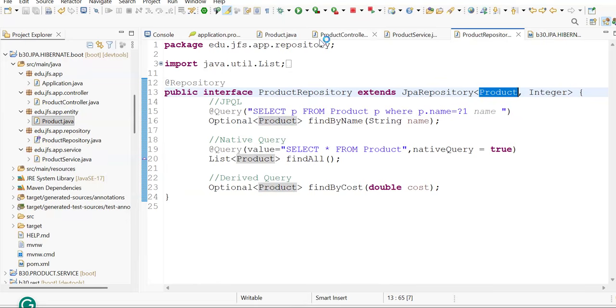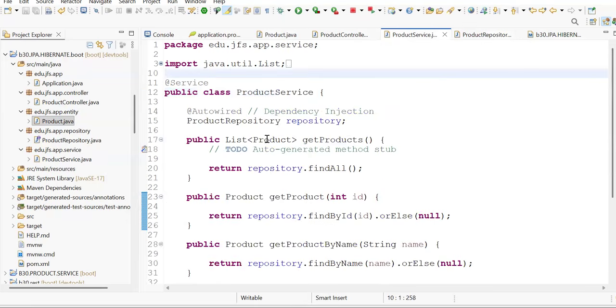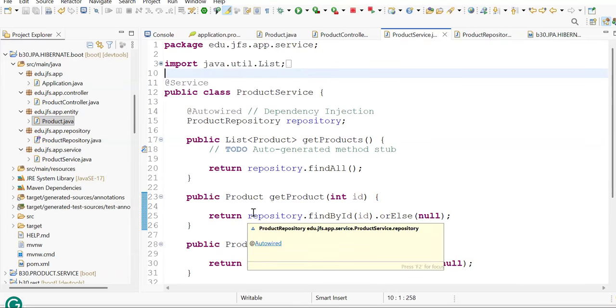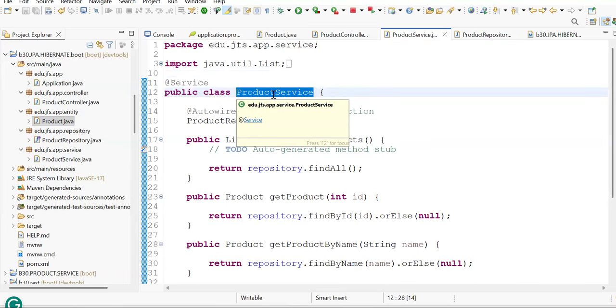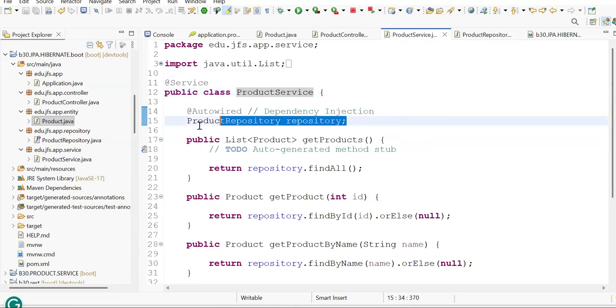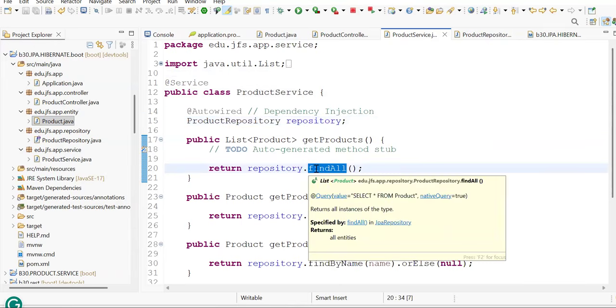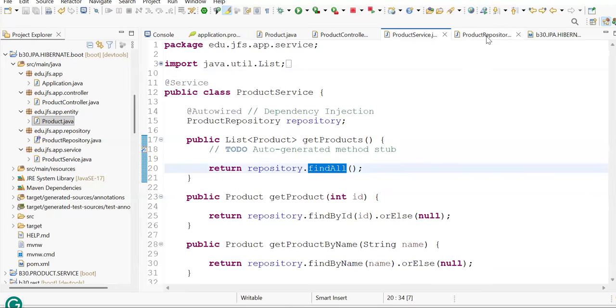So let us come back. Here in the product service, I have used a few methods to call the predefined methods, which are available inside the JPA repository. If you could see, I am connecting this product service with the repository using dependency injection. Here I performed field injection. So now the repository bean is connected with the product service class. The findAll method and others are already available inside the JPA repository.